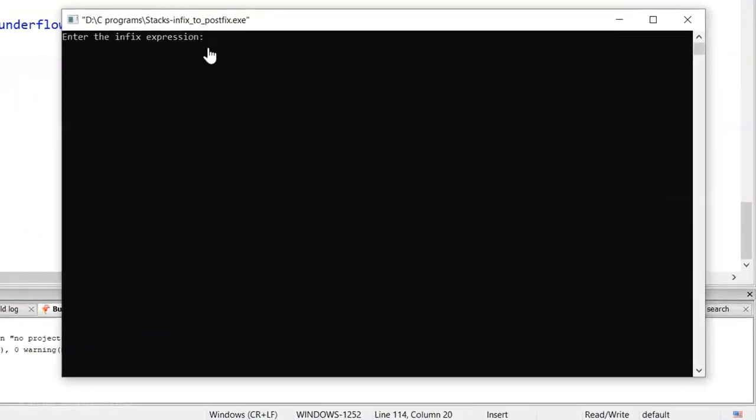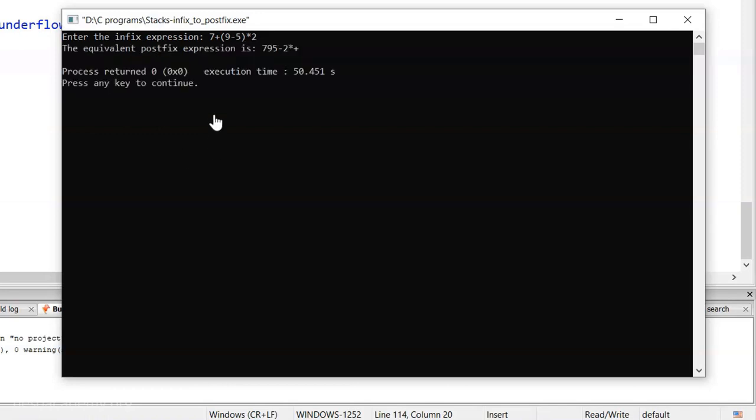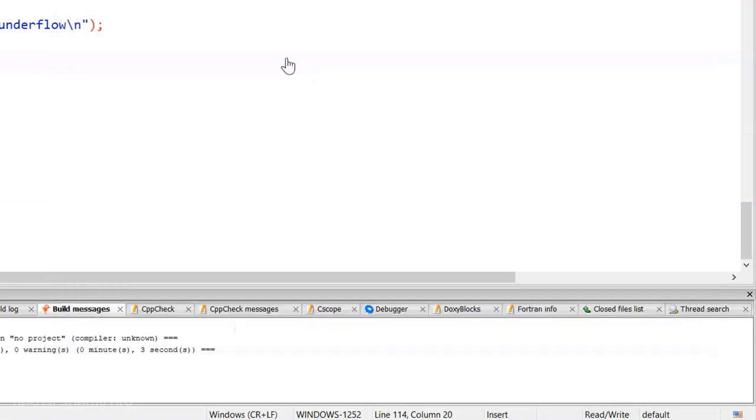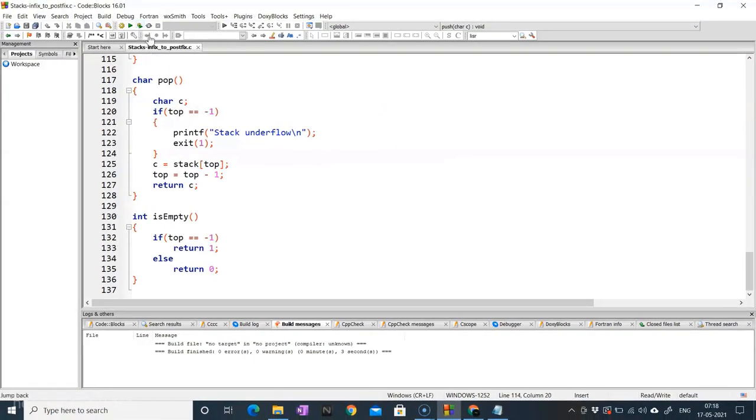Let's enter the expression which we have seen in the presentation and see whether it returns the correct postfix expression or not. This is the expression I have entered, 7 plus 9 minus 5 into 2, and this is the expression so obtained, 795 minus 2 star plus. The equivalent postfix expression is 795 minus 2 star plus. This works correctly, right?